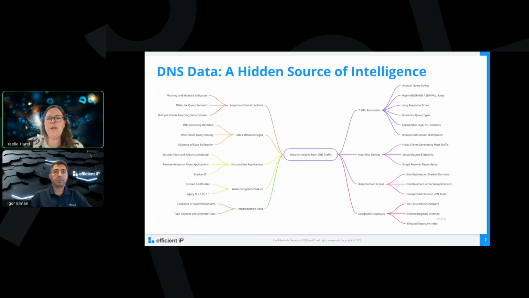And now that we've seen how the threats can hide in plain sight, let's look at what DNS data can tell us. As you can see in this tree, DNS data can tell us a lot, and that's not everything we can get from the DNS data. That's just the highlights. From a single stream of DNS traffic, a very small look at the DNS traffic, you can reveal a full security picture.